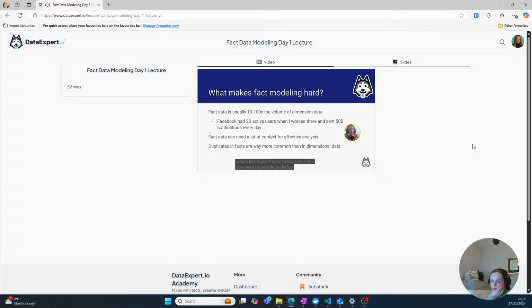You need to be able to dedupe a lot of these records when you're working with fact data, because if you don't dedupe, your metrics are going to look really weird and they're not going to be what you expect them to be.